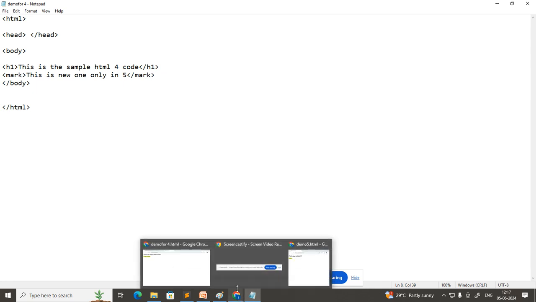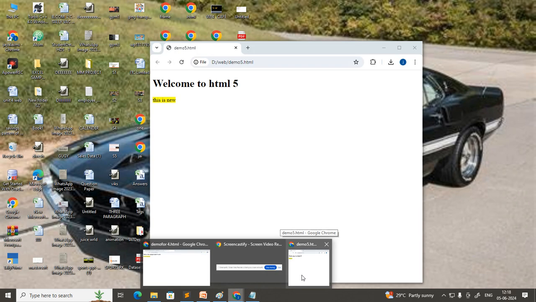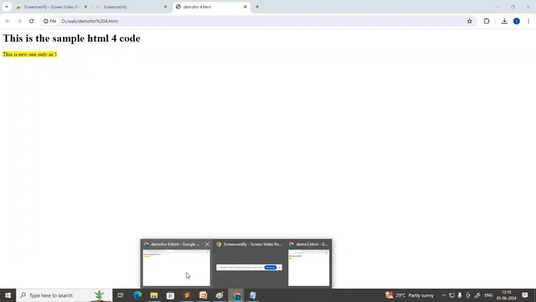So like that, more elements are supported by 4 and 5. We will look into each element in detail in the coming classes.